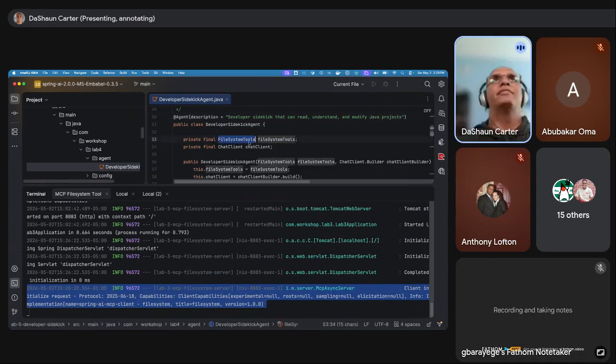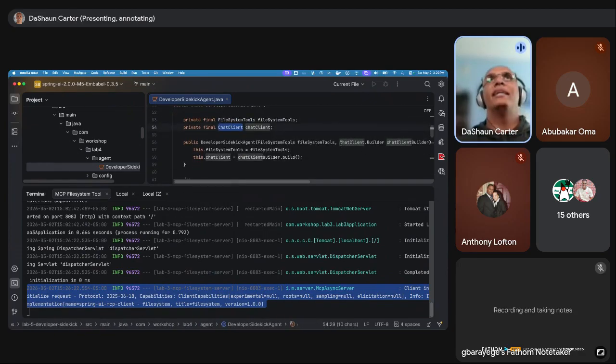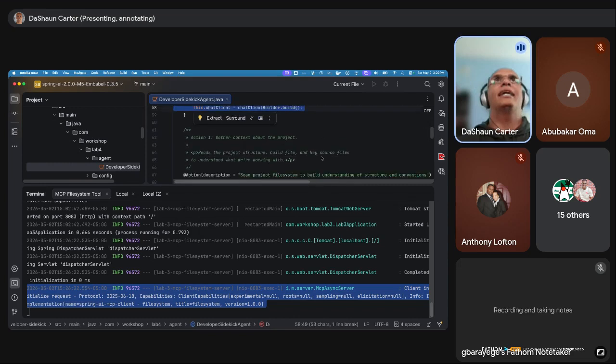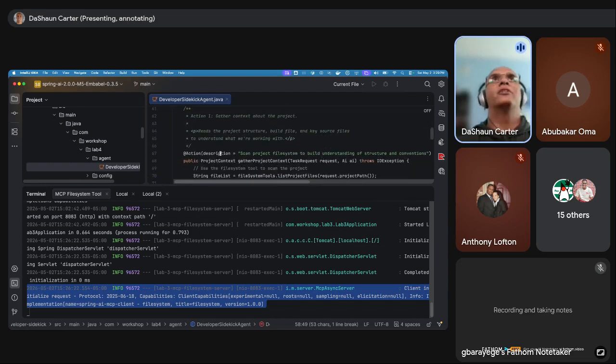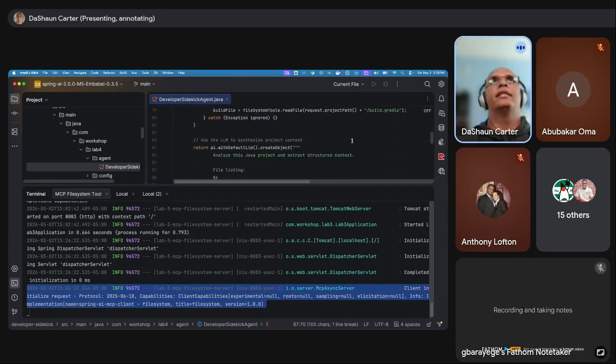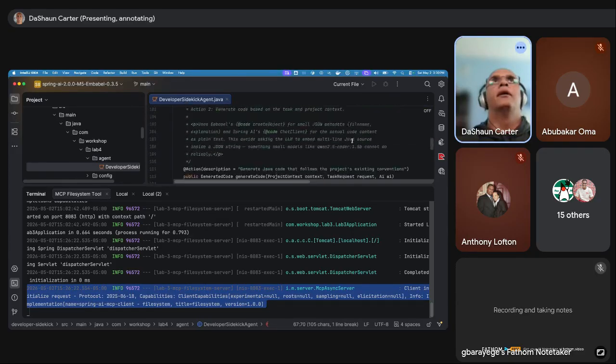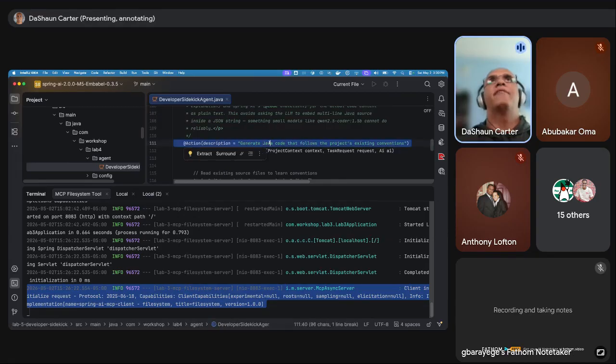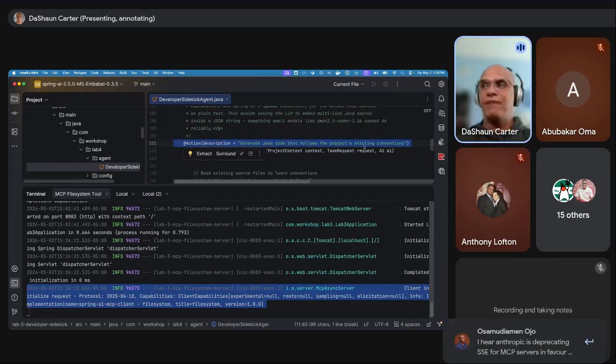We've got file system tools, and we have a chat client. Again, that file system tools, we already configured that. That's an MCP server that we pulled in. So it has that. It also has our chat client. And here's the action. Scan project file system to build understanding of structure and conventions. Very similar to the last one. Another, generate Java code that follows the project's existing conventions.